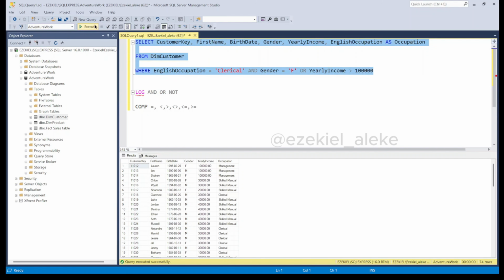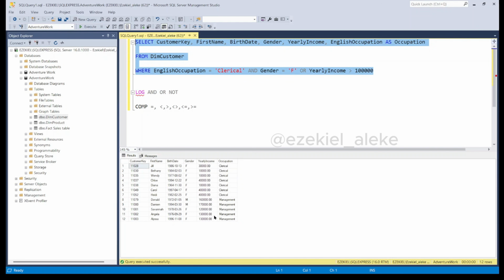Now let's run this and see what we have. Okay, you can see what we have now. We have a shorter table. This is going to first of all execute this conditional statement. So the occupation must be equal to clerical and gender must be equal to female. And these two must always be together. You can see the clericals here are all female. And then it's not going to include this last conditional operator, that is yearly income must be above 100k.